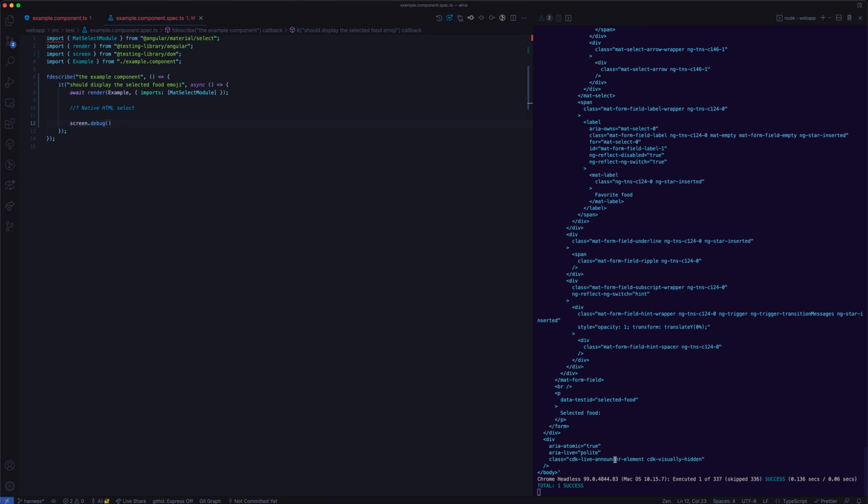I'm actually interested in the selected food section here, and I can use the screen debug to only display this one for me, just for debugging. But to do that, I need to query the selected food paragraph, and I will use the data test ID for that. So first of all, let's call this element that we want to query selected food.